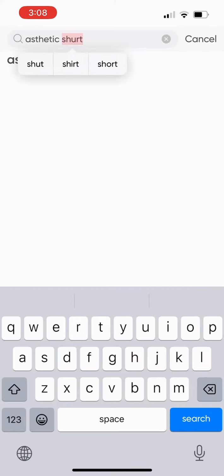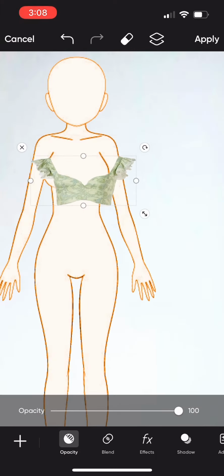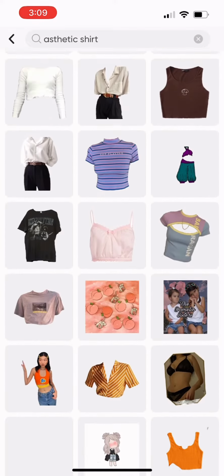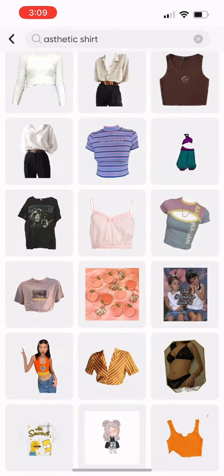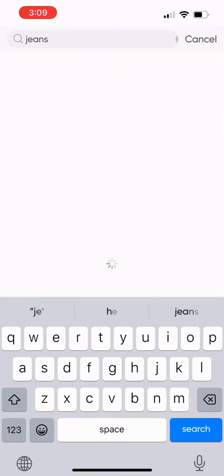So, as we can see here, I am making a person, and right now I am looking for a shirt. I tried out this green one. It just wasn't working with me, but I really like it. So, I tried out this pink one, didn't work. And then I found this really cute one that I like, so I put it on.